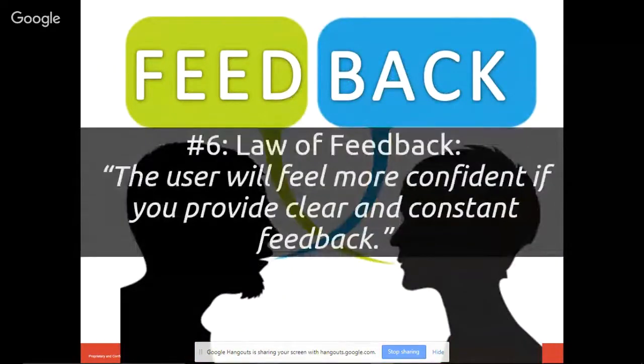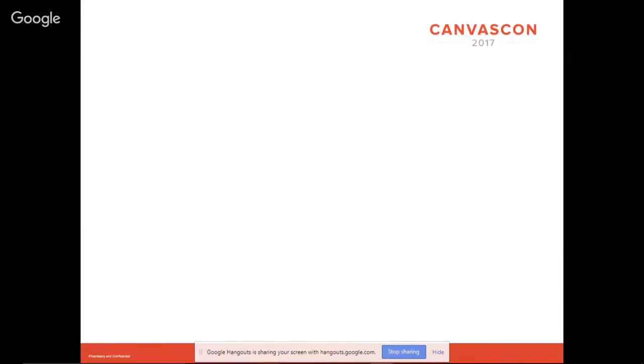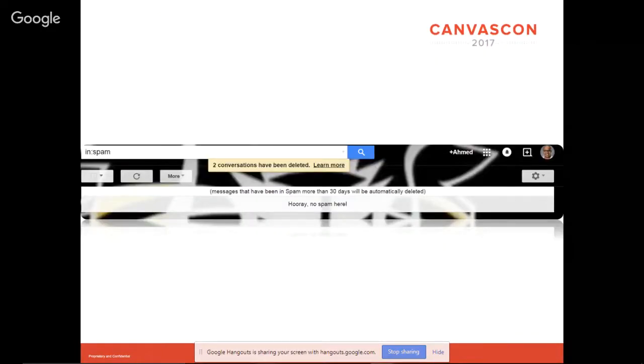Law number 6 is the law of feedback. The idea of this law is that the user will feel more confident if you provide clear and constant feedback. For example, as Peter said, this is a simple logic. The more users feel that your interface is communicating an action, the more confident they will feel. Gmail, for example, I'm still quoting Peter here, is a great example of how good feedback the interface gives you, and you will get a clear notification for every action you take, including learn more or undo links. This makes people feel in control and makes them confident to use the product again.